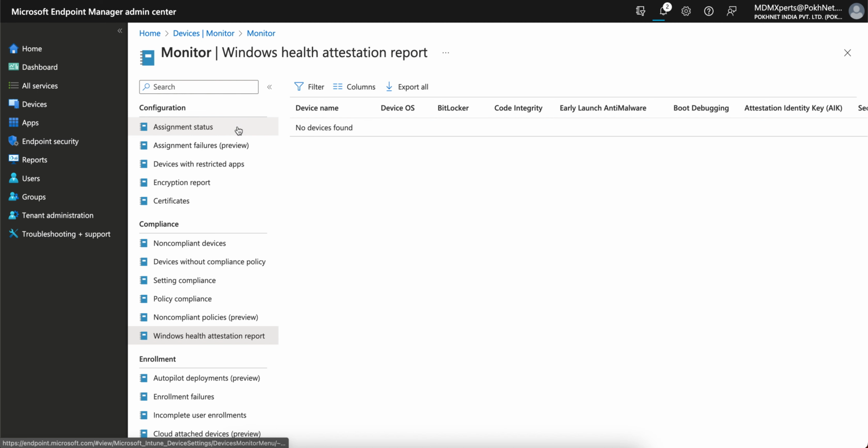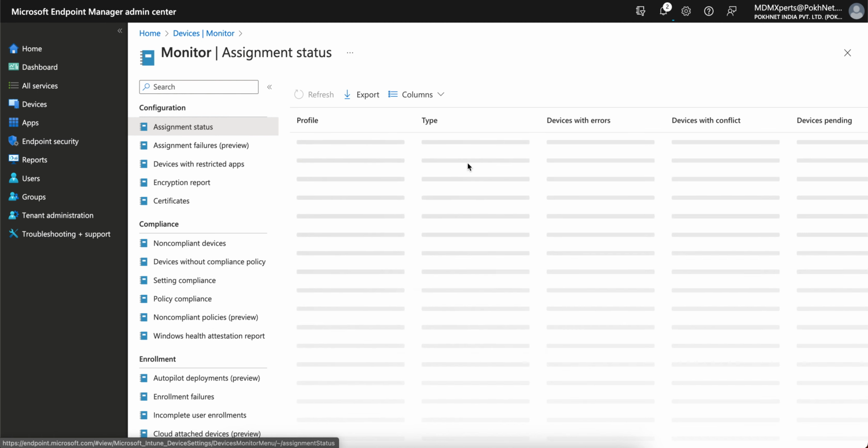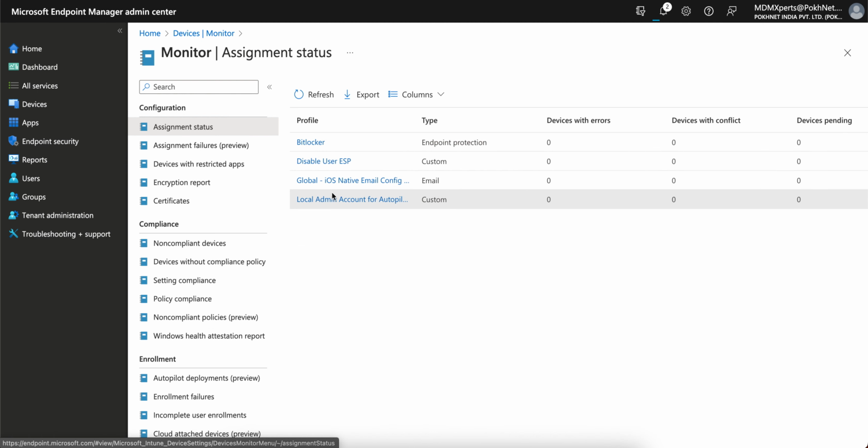Let's come to the configurations. You see the assignment status. I have some policies there, that's why it's showing BitLocker, endpoint protection, email, and custom policy. If you see any devices with error, it will show in the number, and you can export it. Devices with conflict, if any assignment is conflicting, will show here. If any assignment is pending on the devices, it will show here as well.